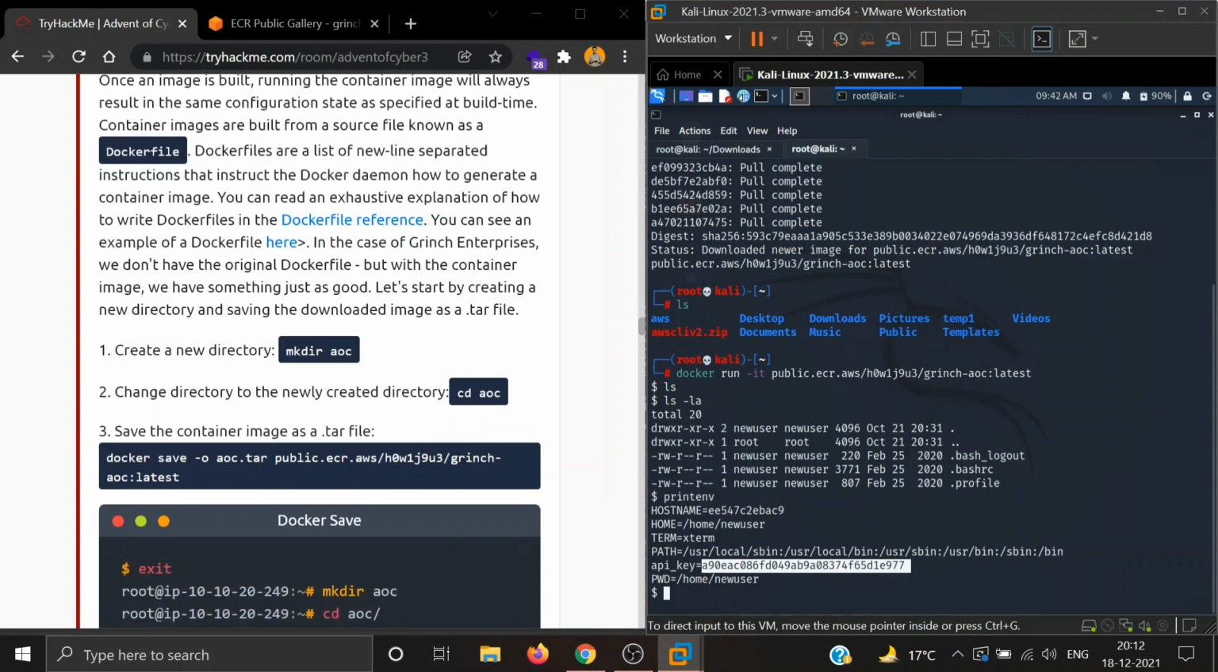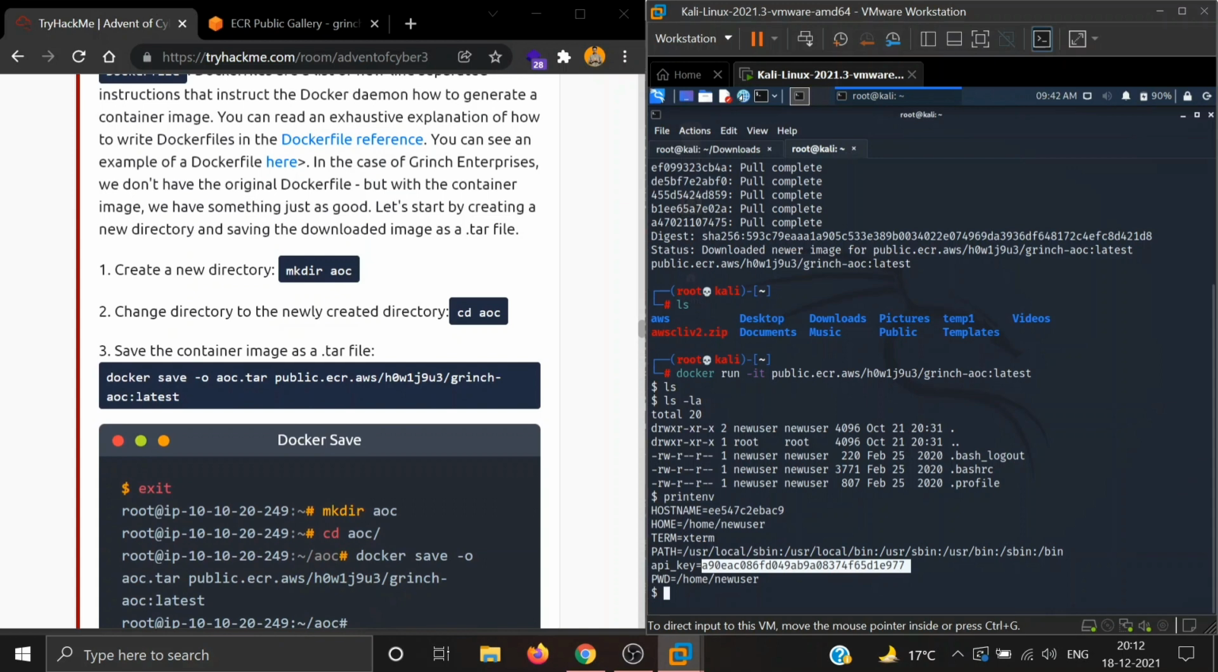So in the case of Grunge Enterprises, we don't have the original Dockerfile, but with the container image, we have something just as good. Let's start by creating a new directory and saving the downloaded image as a tar file.